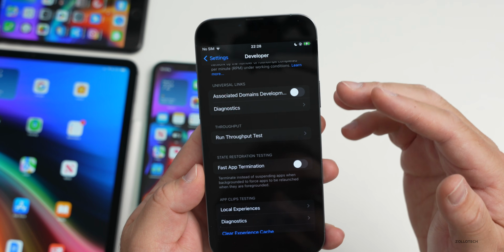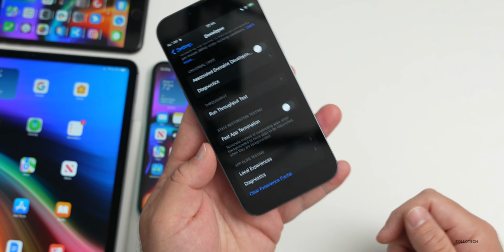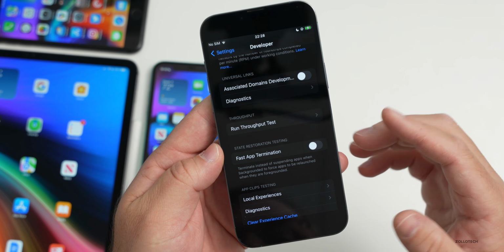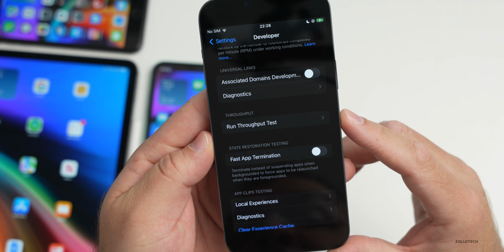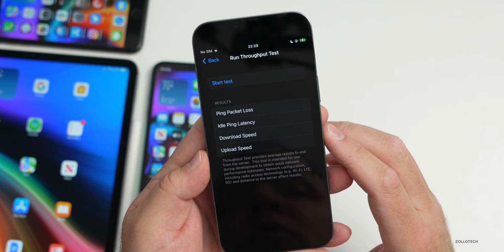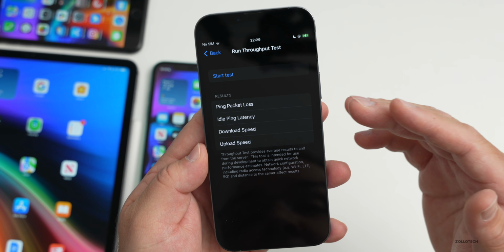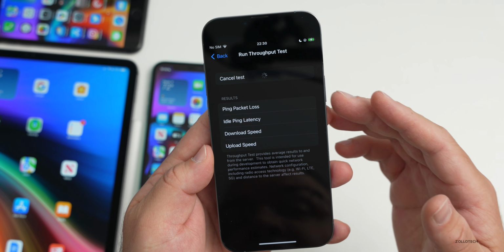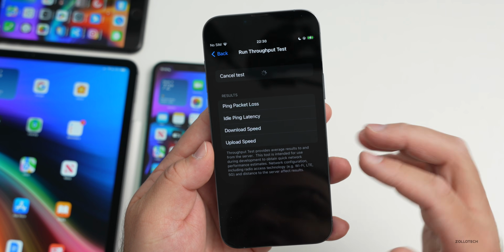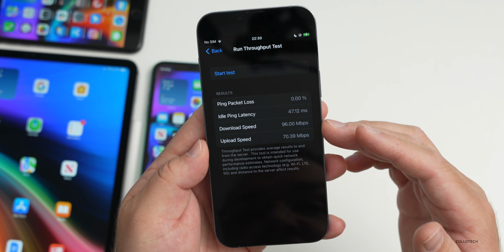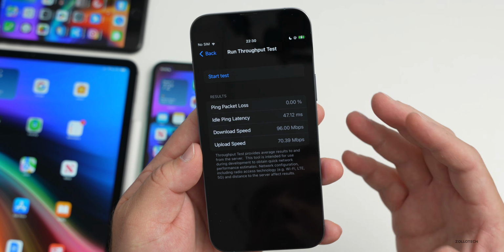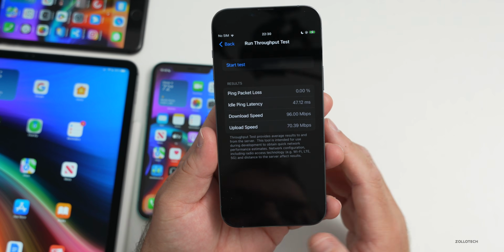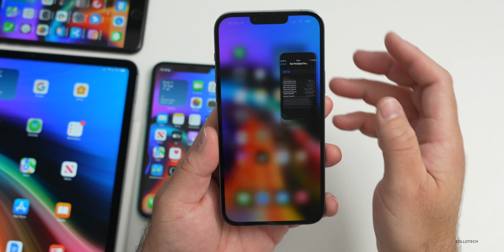Apple has added in the developer settings. You can get those by installing Xcode, plugging in a lightning cable, and then you can actually go under settings and you'll have a developer section. Then you have a new section called throughput, run throughput test. When you go into run throughput test, you can check to run throughput tests on ping, packet loss, idle ping latency, so those sorts of things. Also a throughput test on overall packet loss and upload speeds and download speeds. And then you can actually check it and see what it looks like. So this gives you an overall understanding of what your current connectivity is like and helps developers test a little bit better if maybe they need these specific features. So that's something that's new.